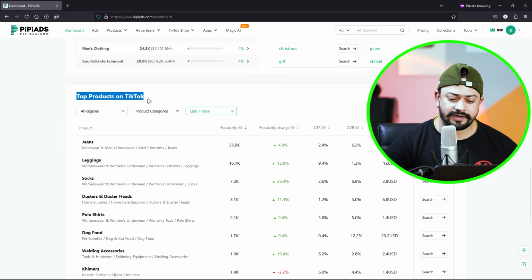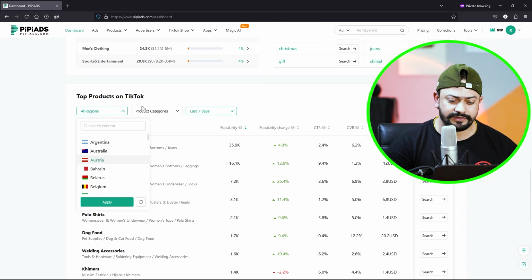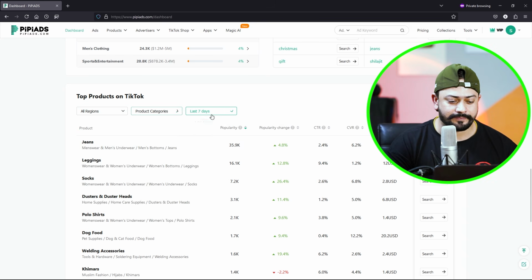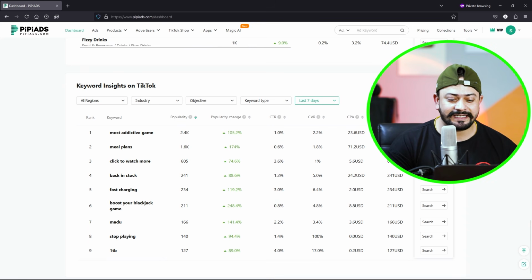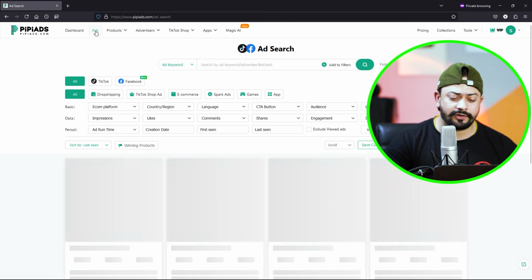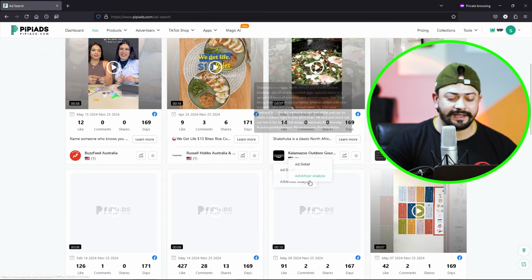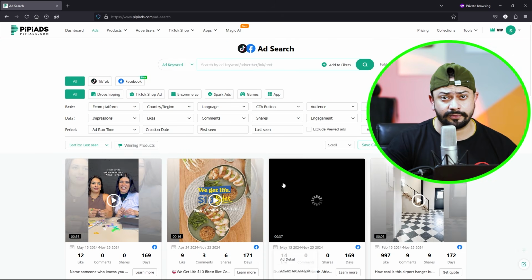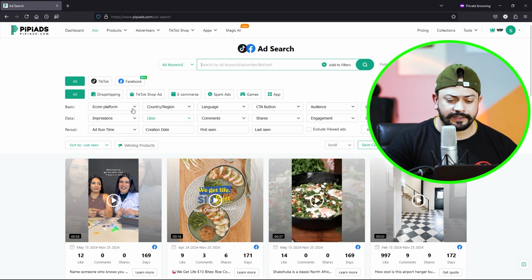Next, you will see top products on TikTok from different regions, categories, and time periods. If you keep scrolling down, you will see Keyword Insight on TikTok. On the top menu of the website, if you click on ads, you will see all the ads from TikTok and Facebook. Here, you can use this filter to sort the ads. You can also use this search box to find the ads quickly.